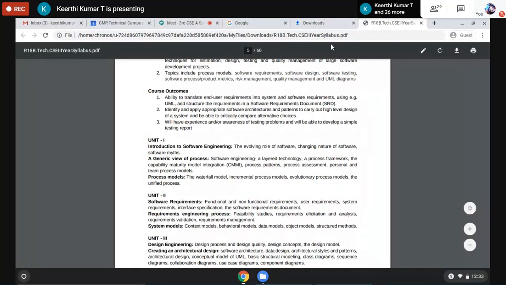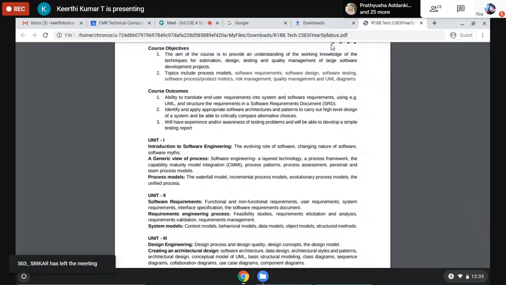And requirement management, yeah, I will take the requirement management part, and interface specification. Context models and structure models we can take in the next class. Behavioral models, data models, object models have already been explained.